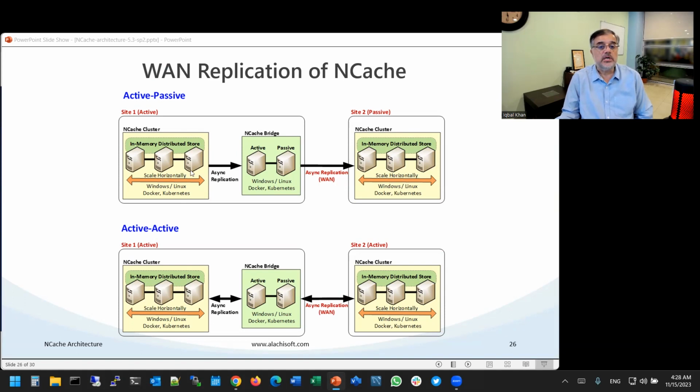So you can put a bridge. A bridge is a two-node cluster itself, which can be on the same boxes as the NCache main, or it could be a separate dedicated one. It's up to you. And then whatever you update in this cache is asynchronously replicated across the WAN to the other cache. So that's the active passive.